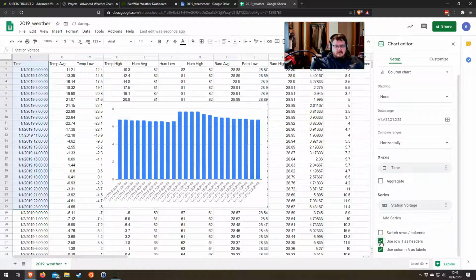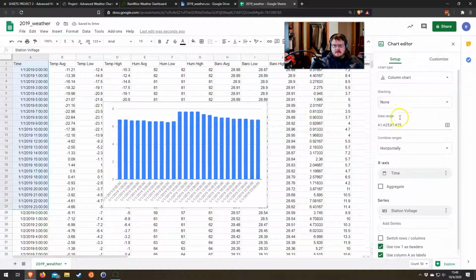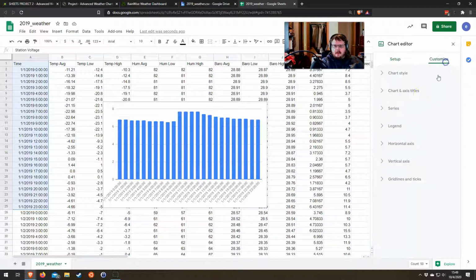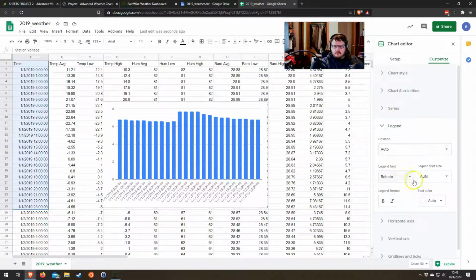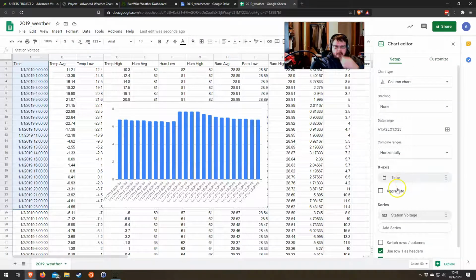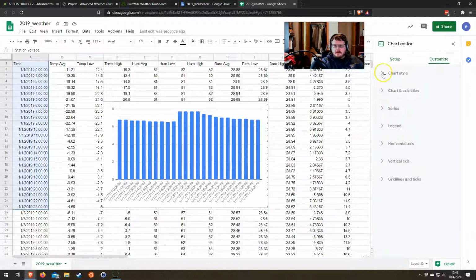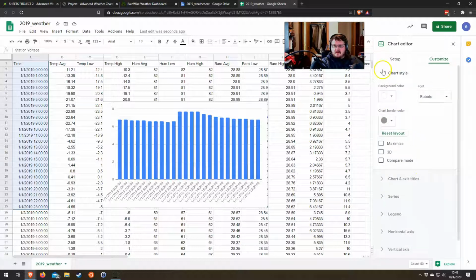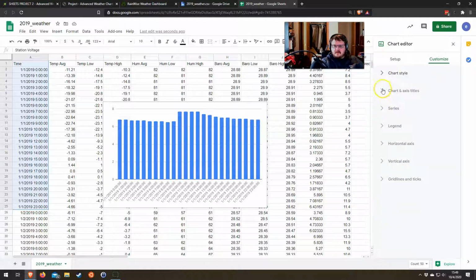We'll use row 1 as headers. I don't think that changes much. Oh, yeah, it does. It changes this over here. So that suddenly makes more sense. So if I did stuff like add a legend or something, if I had more data, I would need a legend, or if I need a title, chart style. Oh, yeah, you can change the chart styles and colors and things like that too. This is actually pretty cool.